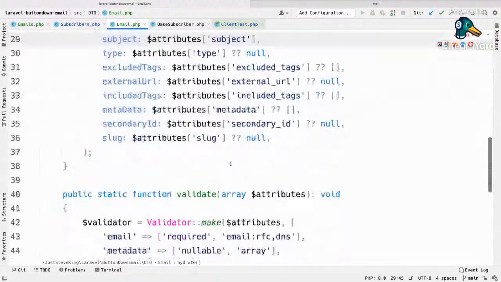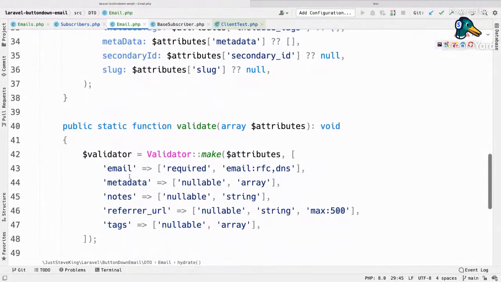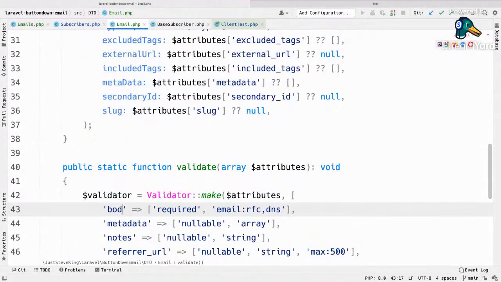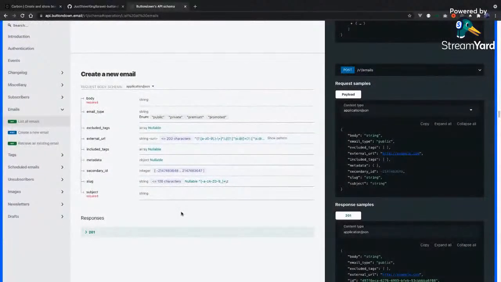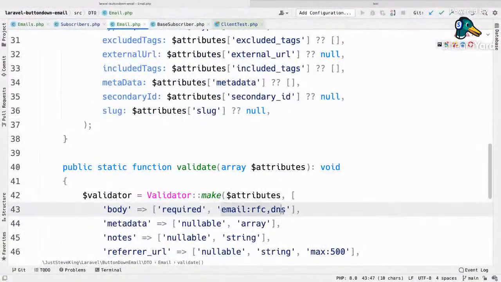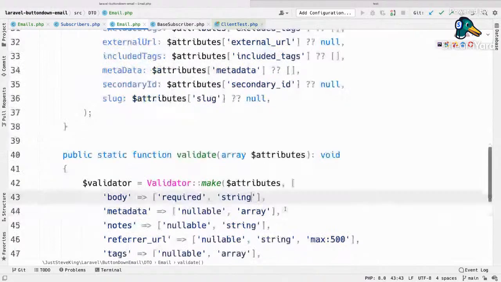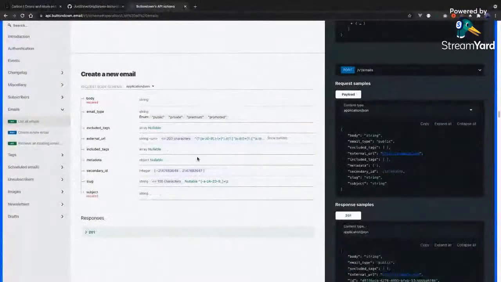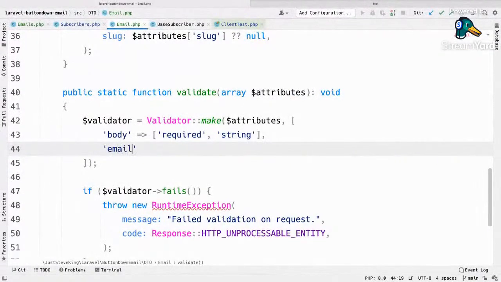That's that done. So validation. We've got body, that's required, and it needs to be a string. We have got email type, which is nullable.